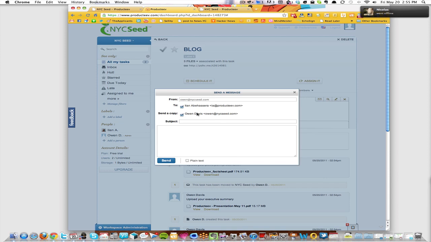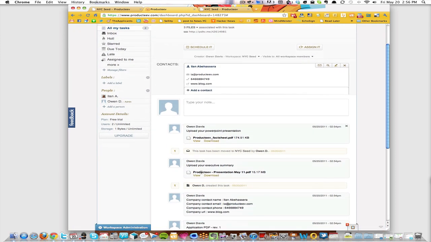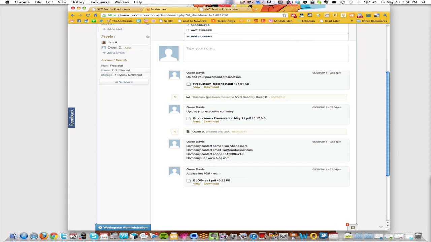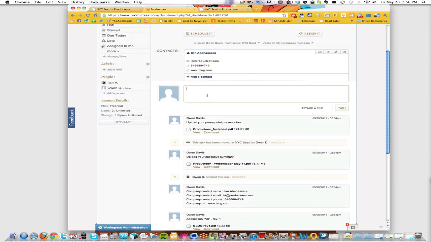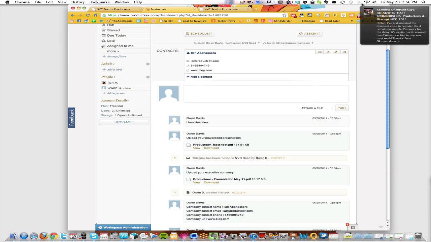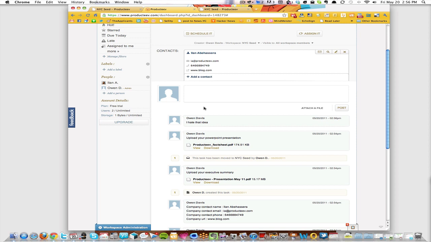So you basically email that applicant. Anything you're going to send him from Producteev is going to be tracked and added as notes. So if that person is replying to you, it will show up as a new note in the conversation here in the bottom. So those are notes like on Facebook or anything. It's a threaded conversation, or you can put your comments. So I hate that idea, for instance, right? And all of your colleagues will be able to jump on that note and add anything they want.